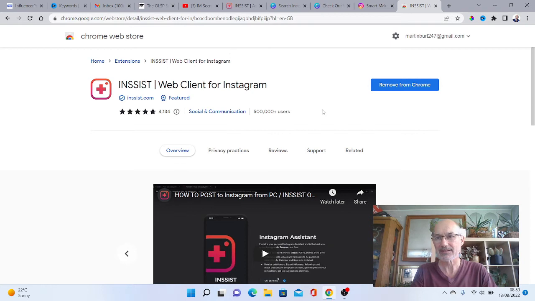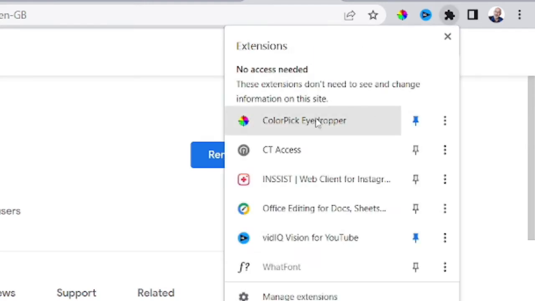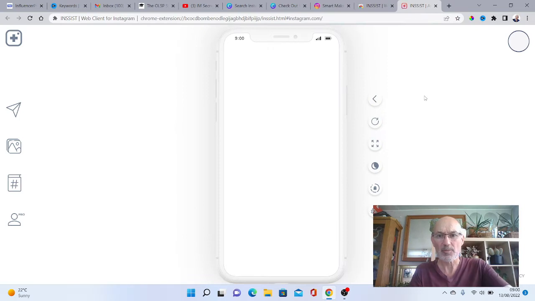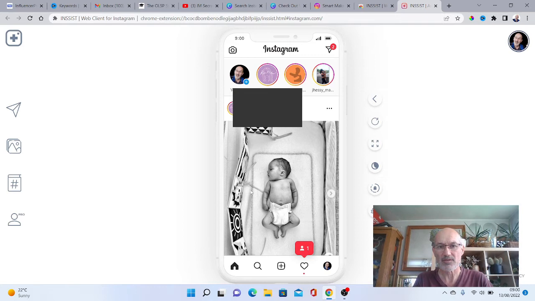So basically what you do is you come up to here where this little puzzle icon is and click on that, and then scroll down until you find the right extension that we want, and that's this one here. So if we open it up, as you can see here, I'm already logged in, and there's my little granddaughter on my daughter's account. So she's brand new into the family, so that's super news we've had recently. But we're not here to talk about that, we're here to talk about how you can actually post reels.